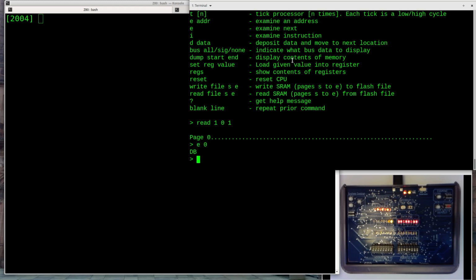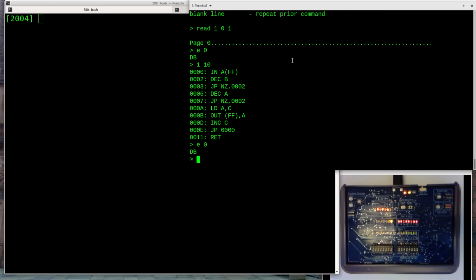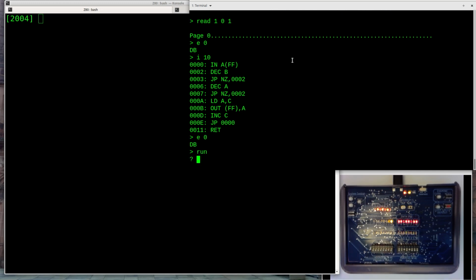Now if I go to examine 0 and look at the contents, it's got some usable code in here. This is a little loop that basically counts, and the speed is controllable by the user input switches. If I go to location 0 and say run, you can see I'm counting in binary here, counting up.